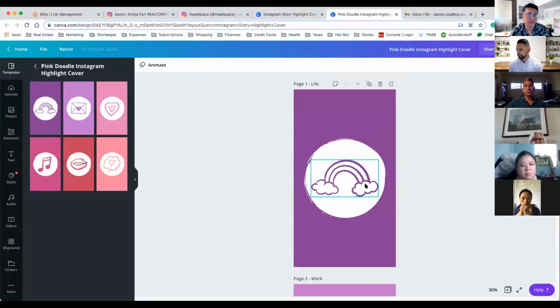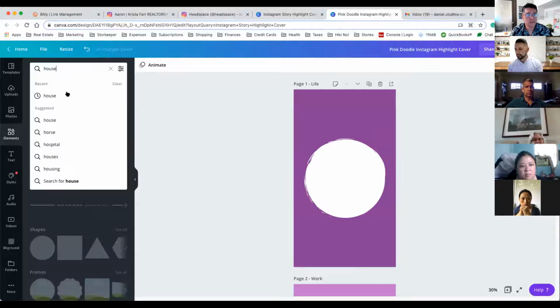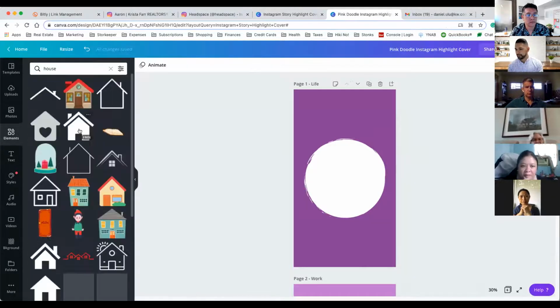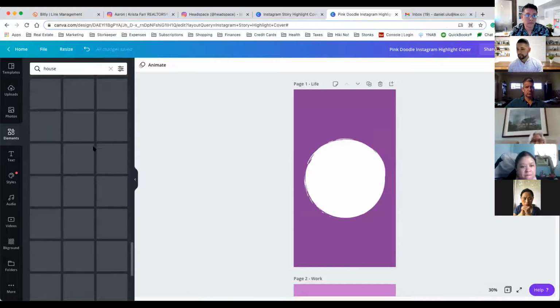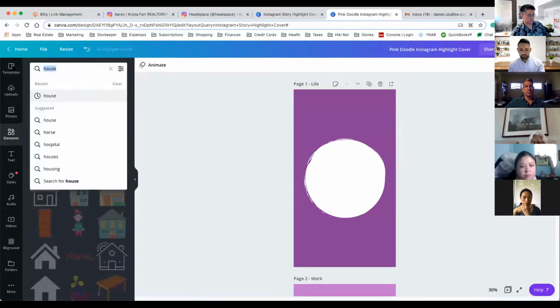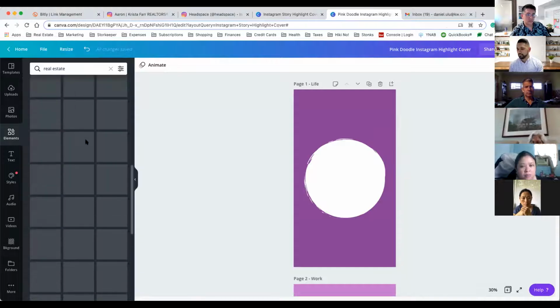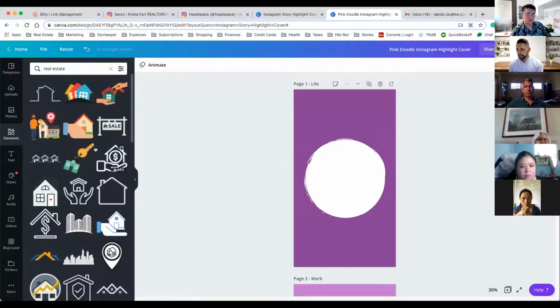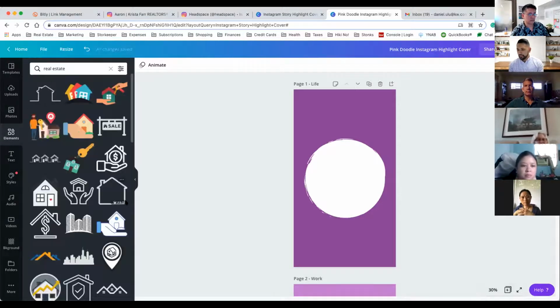I don't want these rainbows, so I'm going to delete that. I want to put a house because I just sold my listing, so you go to elements, where you can find all these images. I'm not kidding, you have thousands of images available to you. I can type in real estate and you get all these. Most of them are free if you're on the free version. If you pay for the pro version, it's about 15 bucks a month, and then you get all the extra images you can use. So I want to put a house here.